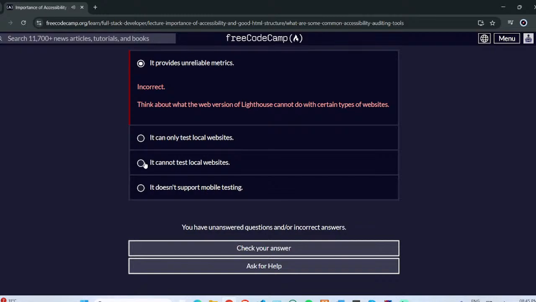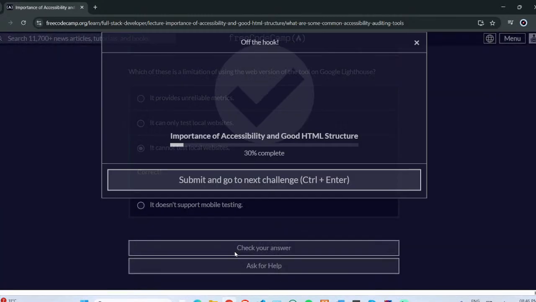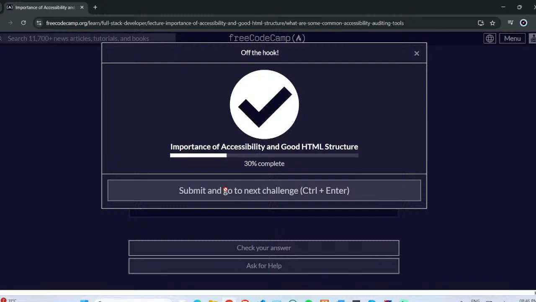Local websites. It cannot test local websites. Check. Let's go.